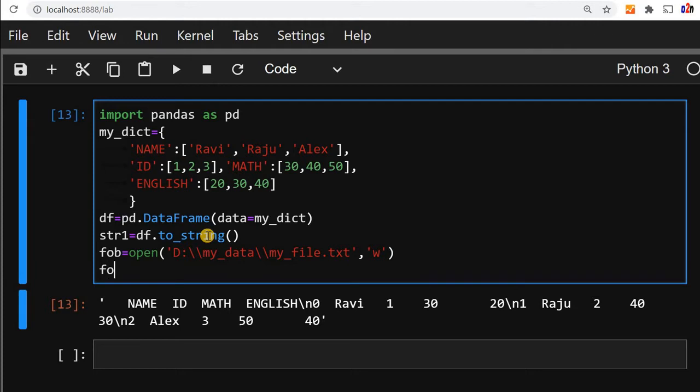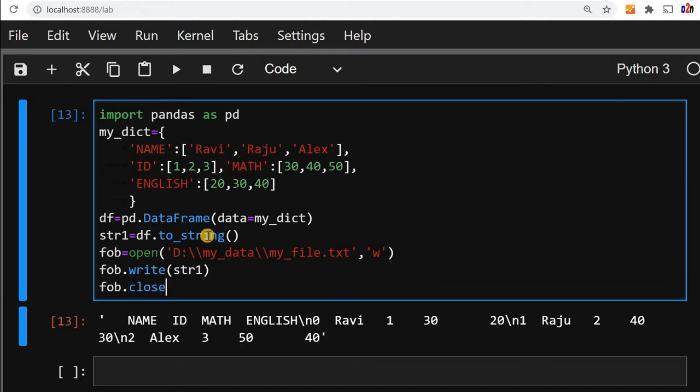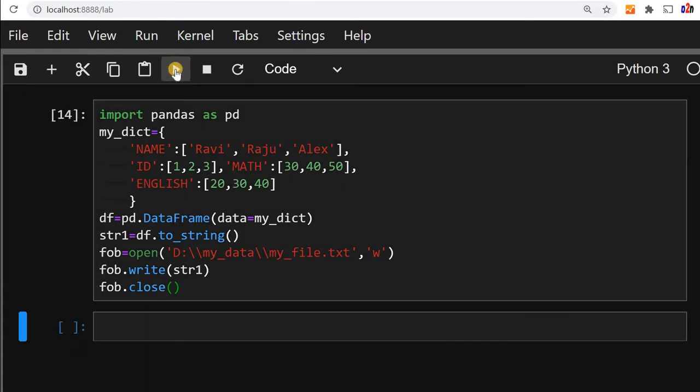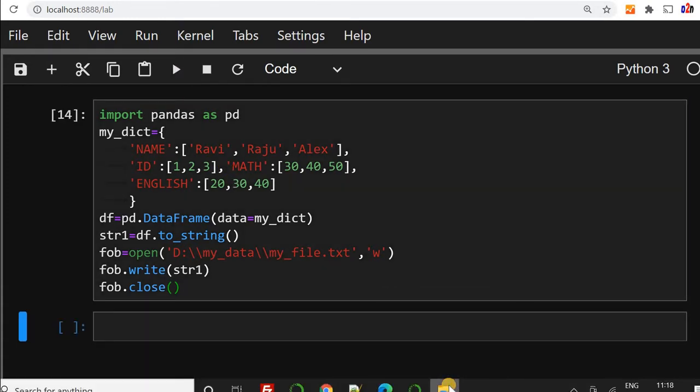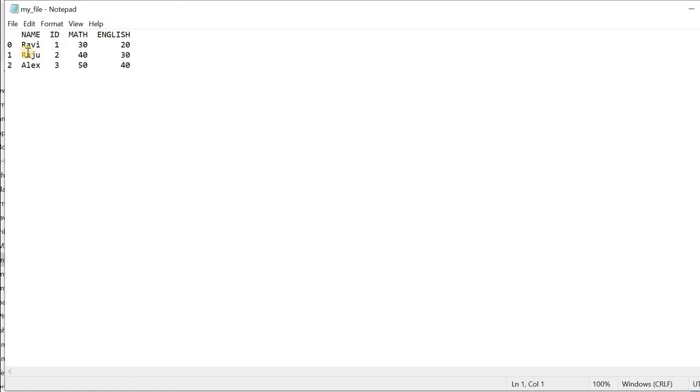Now I will say fob.write, and this is str1. str1 is my string, whatever data frame string is there. Next line I will close my file object. Once I run this, the file will be created and the data will be stored in that. So let's run this. Yeah, there is no error. Let me just go there. You can see I am in my data and my file is created. Let me double click it. You can see whatever dictionary data I converted to a data frame, from the data frame this string is created, and this string inside the file is created.